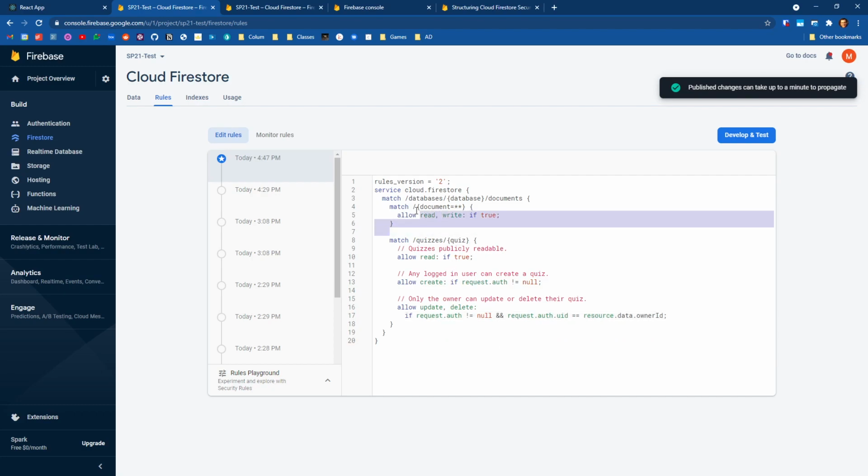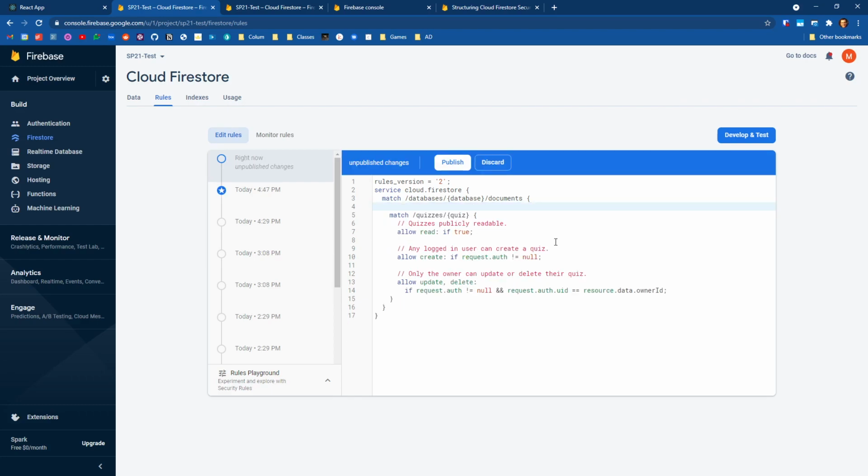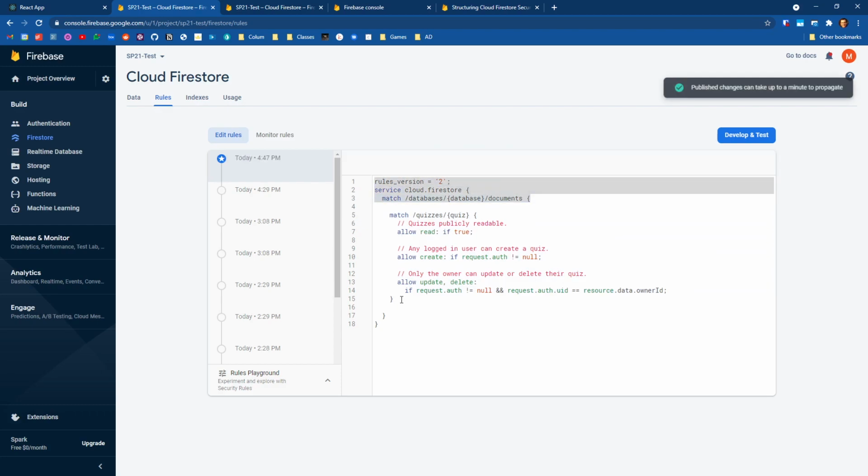We're also going to want to remove the default rules that are here that matched anything and let anyone read or write. So let's get rid of that, and we can use some white space to kind of space out our new rules from the boilerplate.